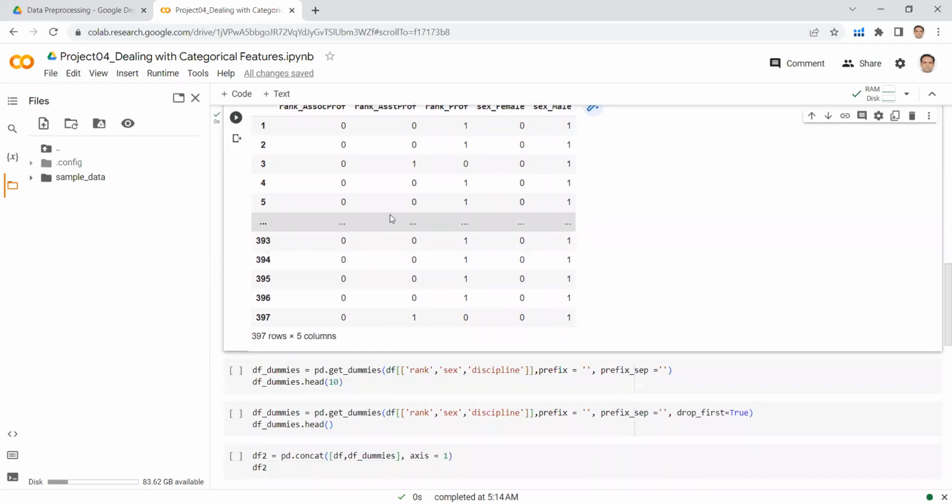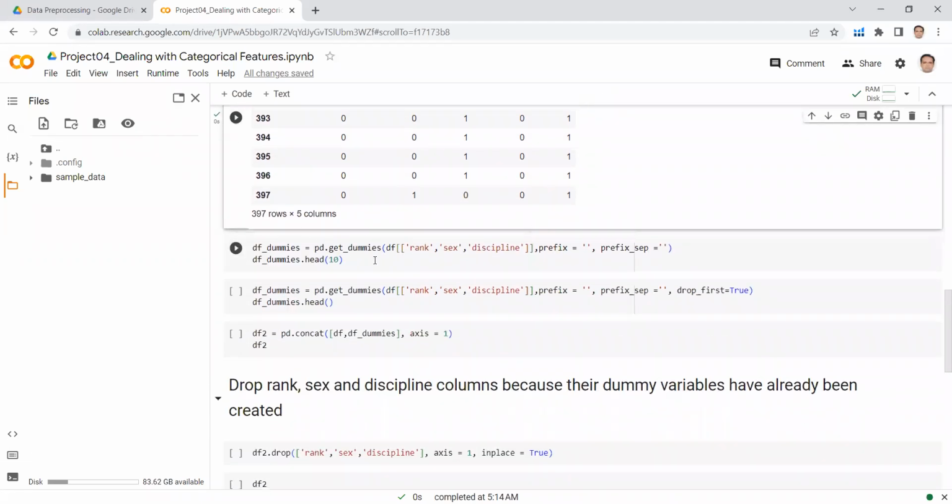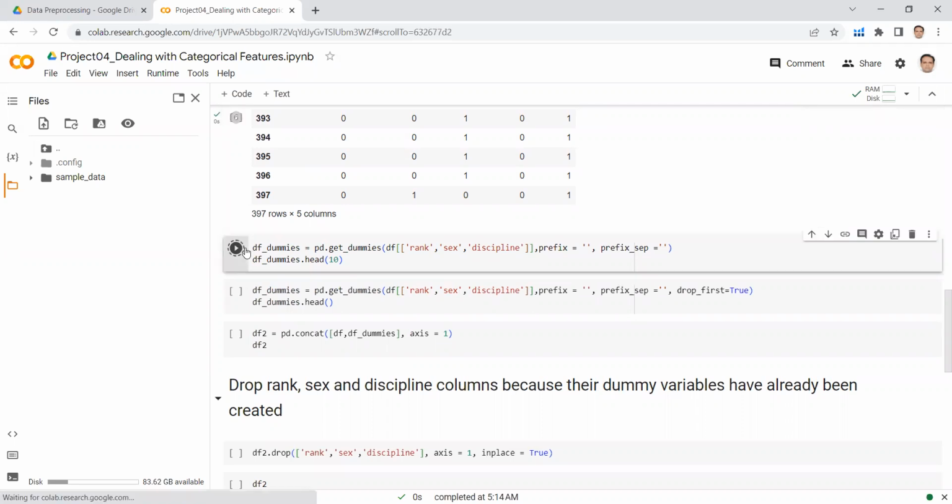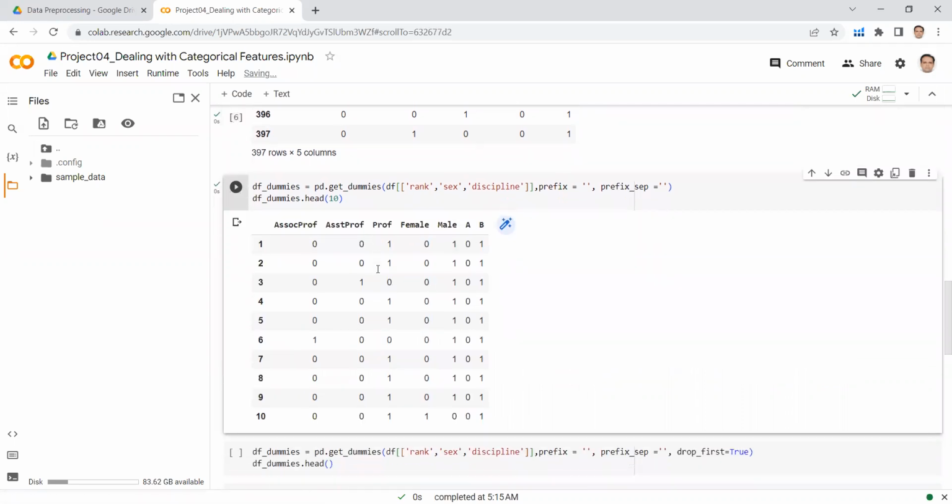Okay. Now we can also create the dummy variables of all the columns in a single line of code, that is rank, sex, and discipline. So let's run this cell. So we can see that now we have the dummy variable for every categorical feature. We have basically 3 dummy variables for rank, 2 dummy variables for the sex, and we have 2 dummy variables A and B for the discipline.